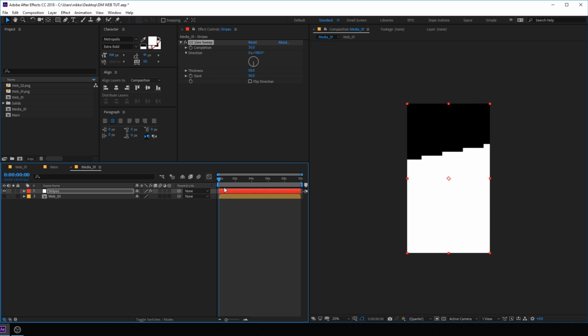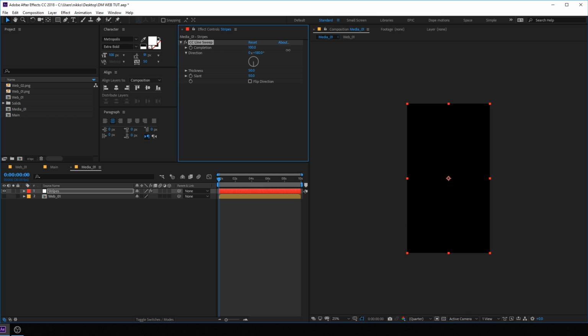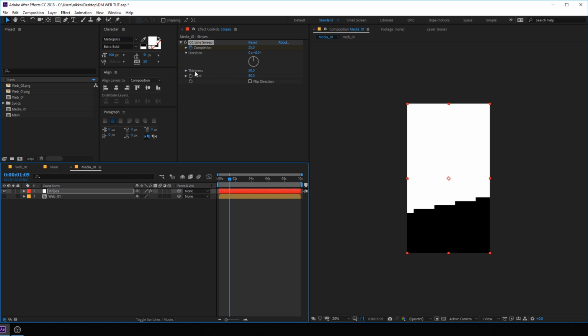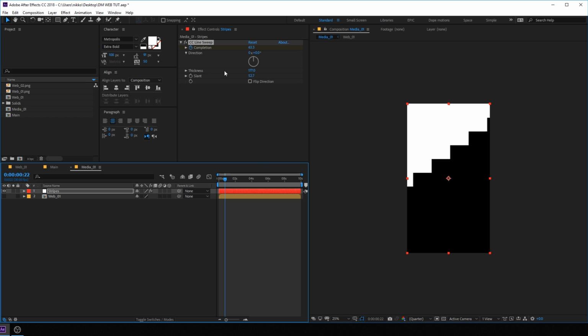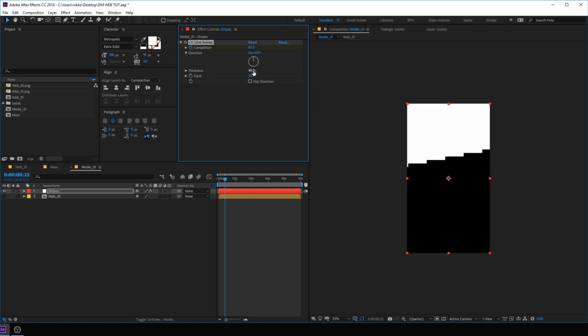So let's actually, at the very beginning, set this to 100 and also rotate the direction to 0. Let's create a keyframe on 100 and let's go to 2 seconds and set this to 0. So now we have this really simple animation. Now you can play around with the thickness and the slant to get the desired effect that I want to go for. As you can see, it looks pretty good. So for the thickness I'm going to go with 45%, and for the slant I'm going to go with 50%.